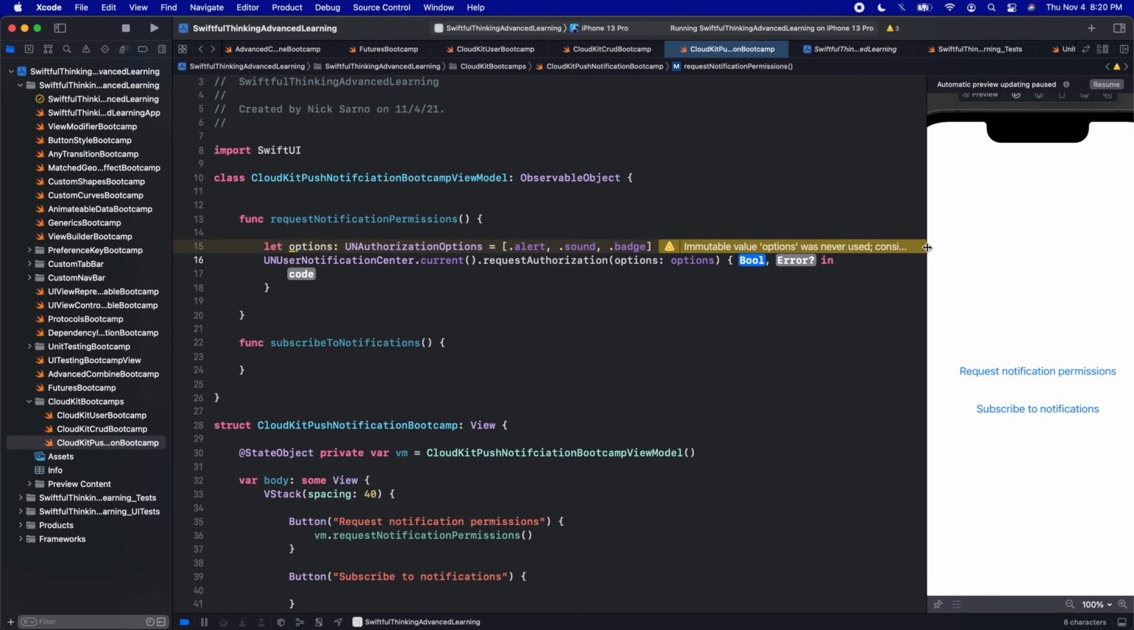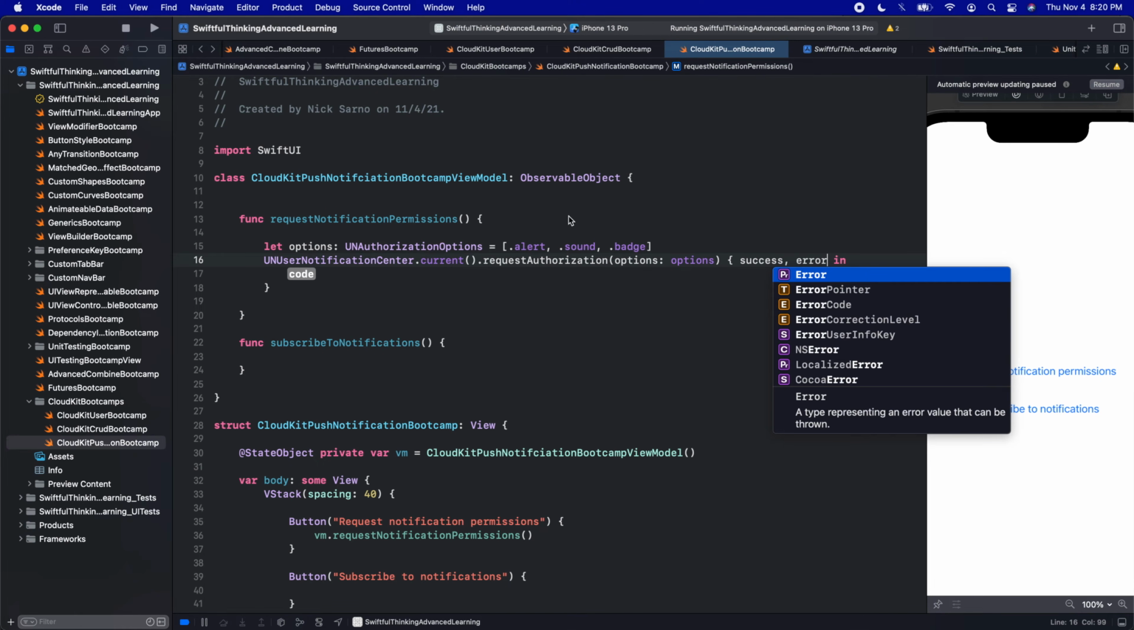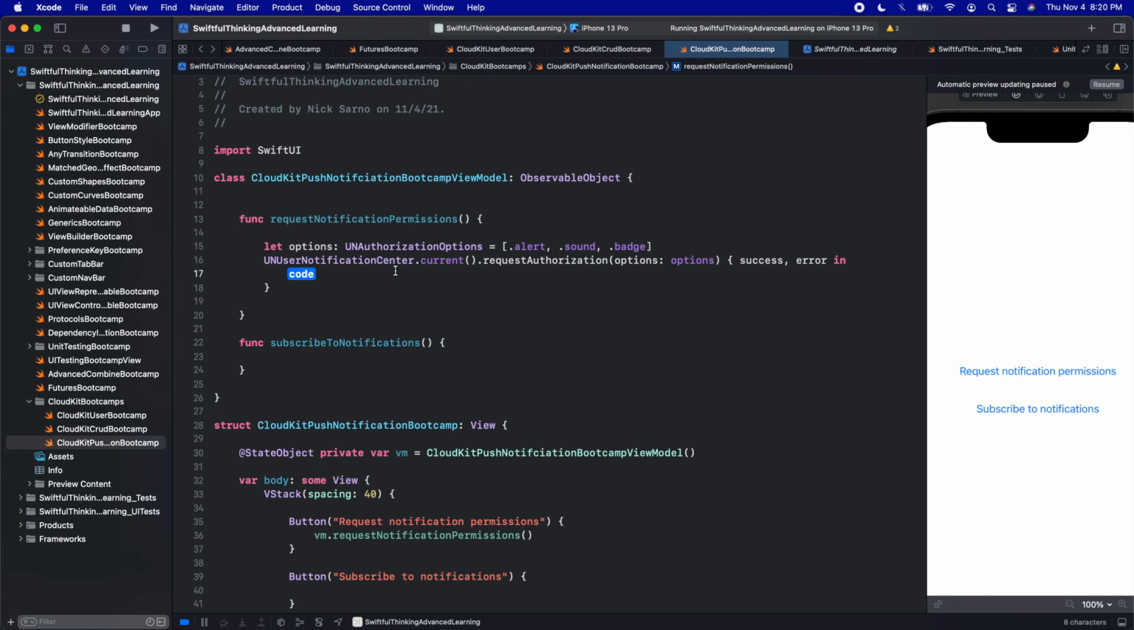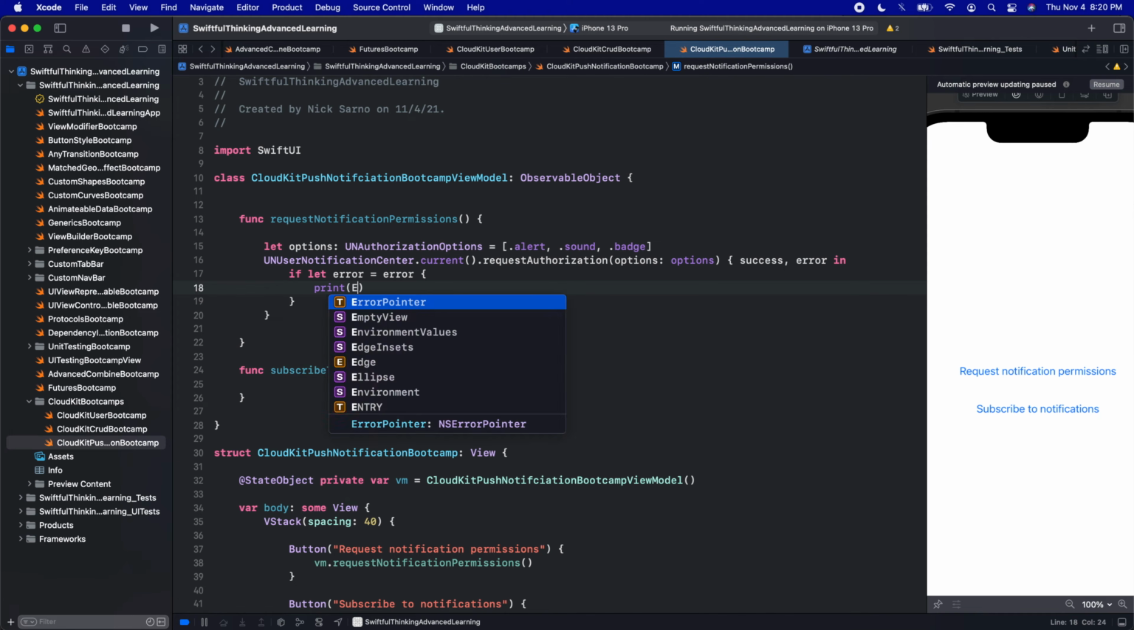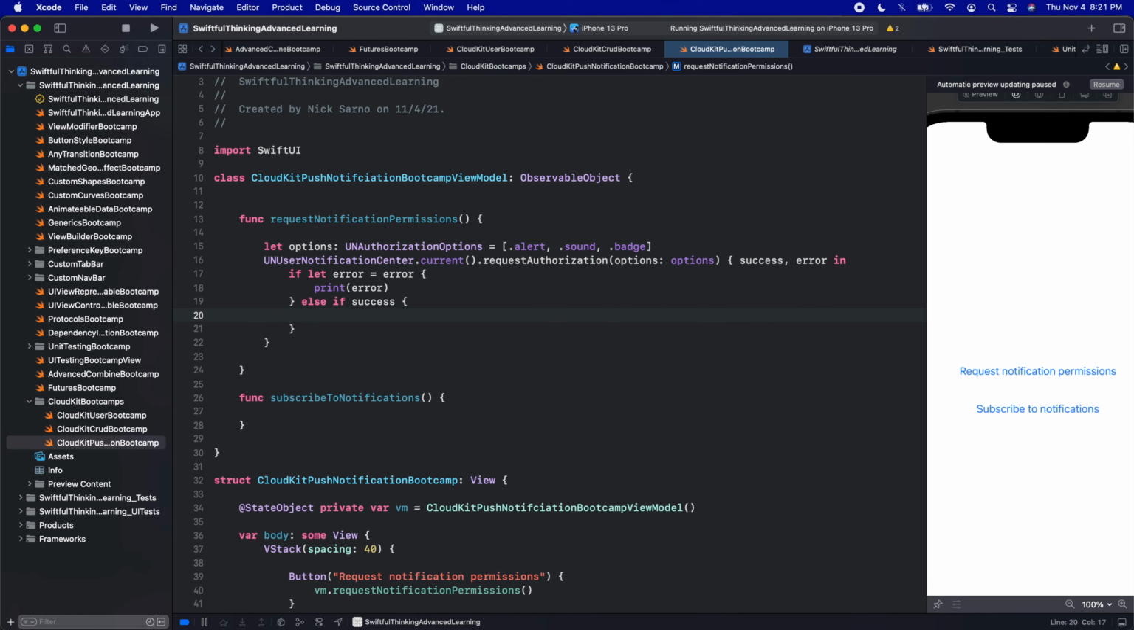I'll make this a little bigger. This will be success, and this will be error. And in here, let's first check if there is an error. So we'll say if let error = error. And if there's an error, let's just print it out. We'll print out the error. And then we'll say else if success. So if we are successful in requesting permission, let's just print out notification permissions success.